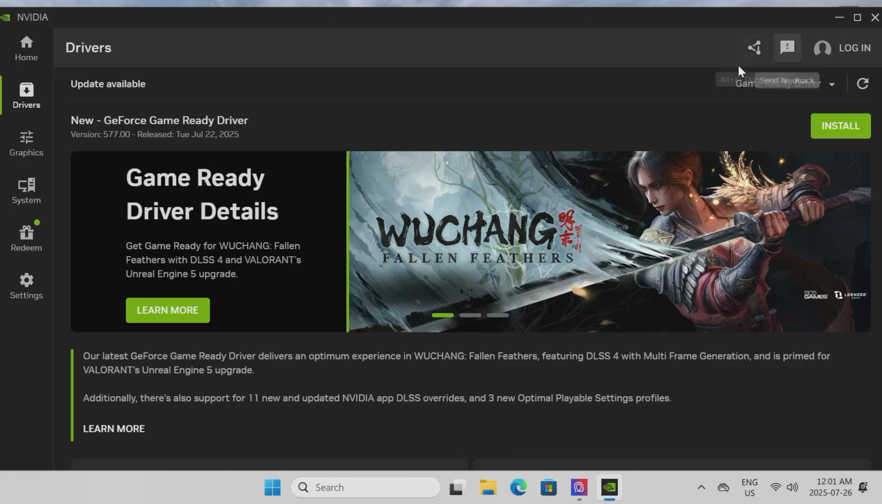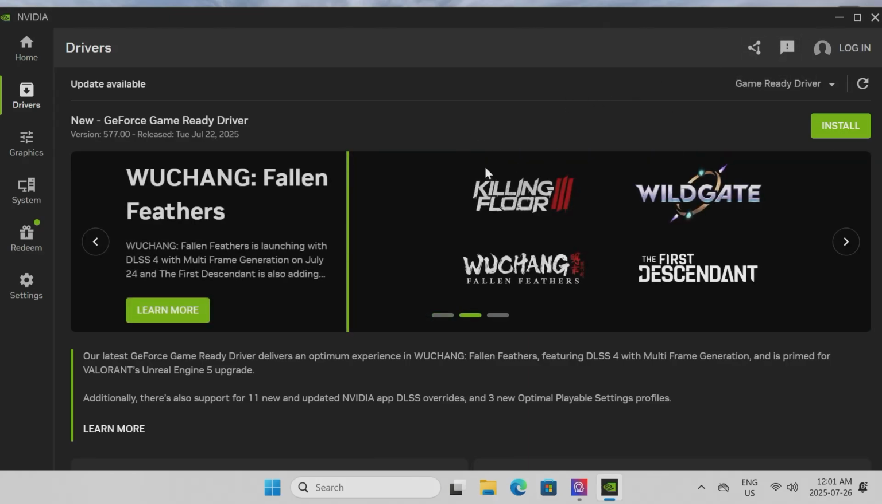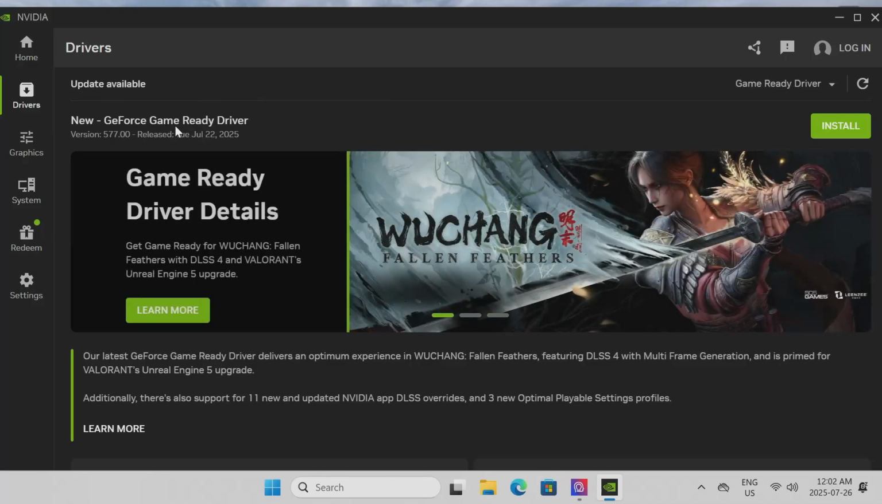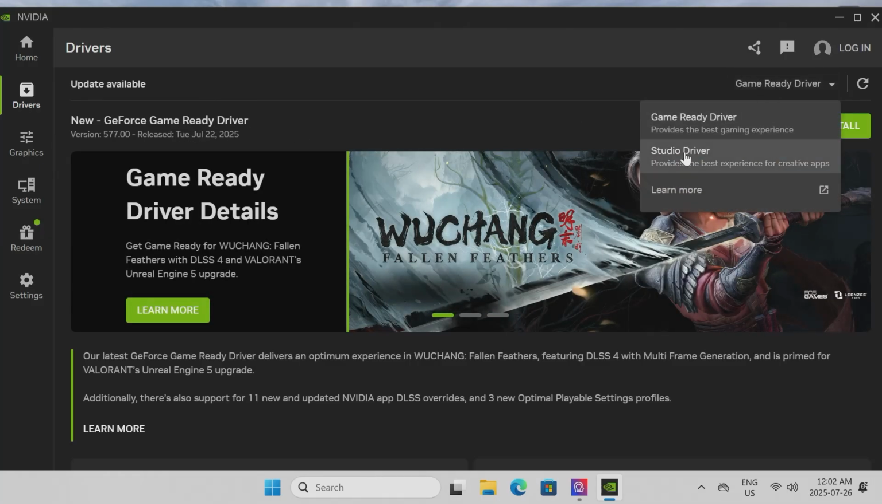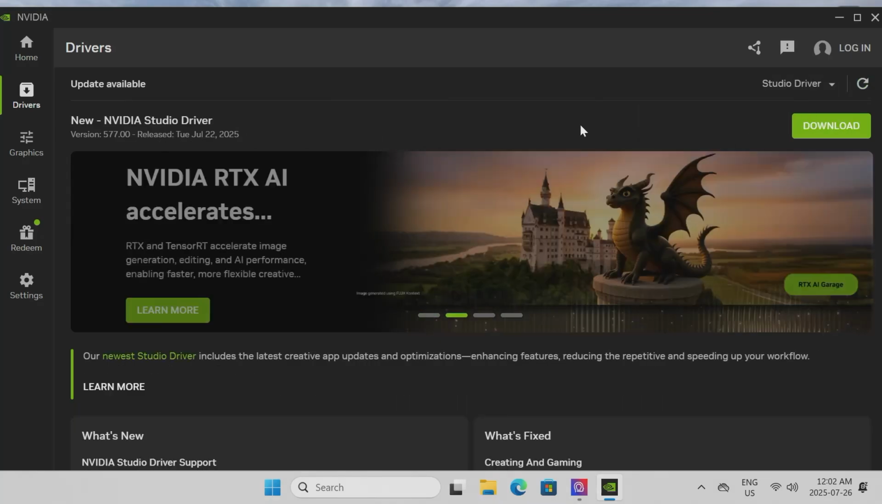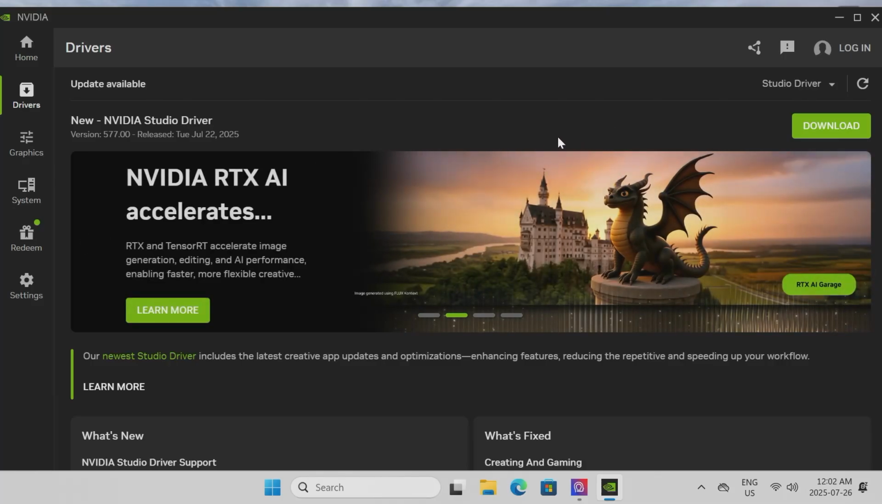Now I'm going to install the Nvidia driver. For the Nvidia driver, I use the Nvidia app. I downloaded it by searching Google for the Nvidia app. So here I selected the game ready driver. If you want to use the studio driver, just click here and select studio driver. It will give you the option to install the studio driver. So let's install the studio driver. It is way more stable.